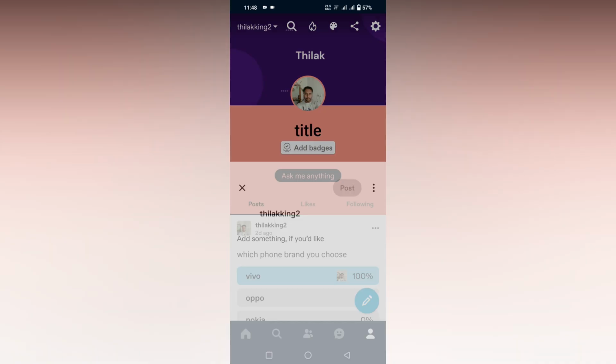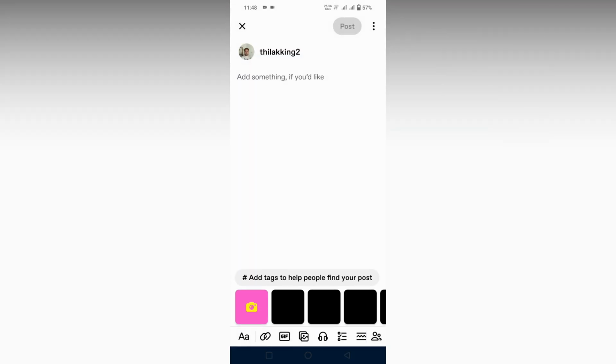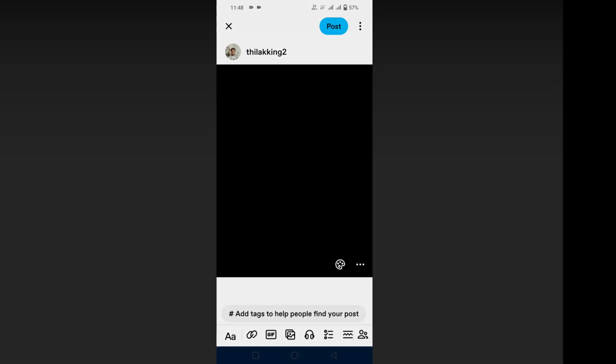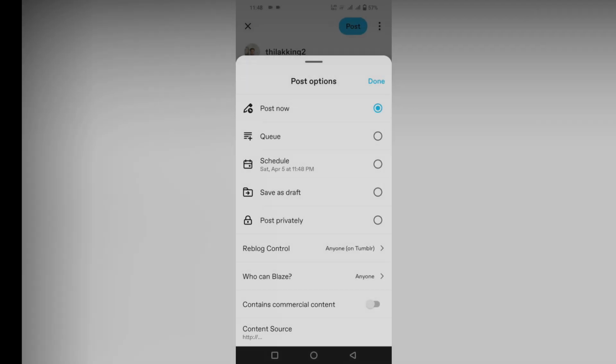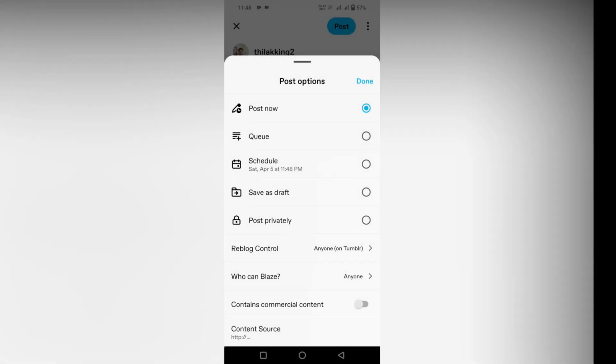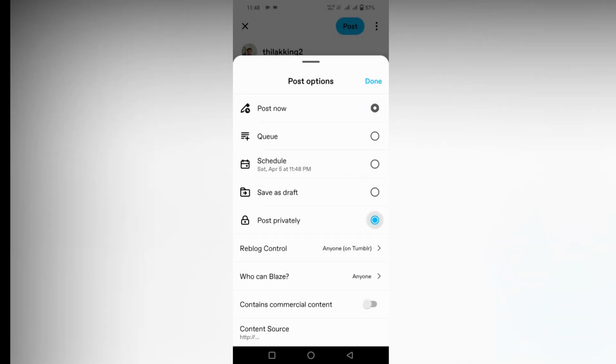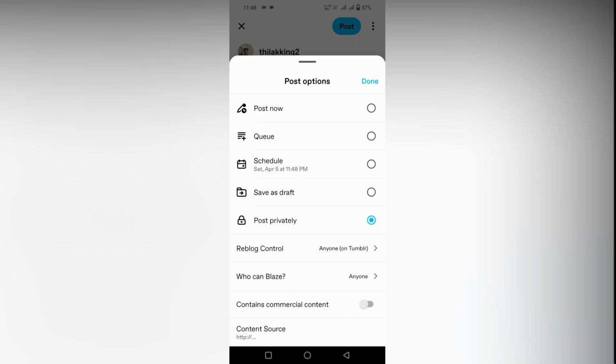Click on the pencil symbol to post as usual. Now, if I just take a blank image, I need to post it privately. So click on this three dot option on the top. Now you have this option called post privately. Select this option, click on the done option.